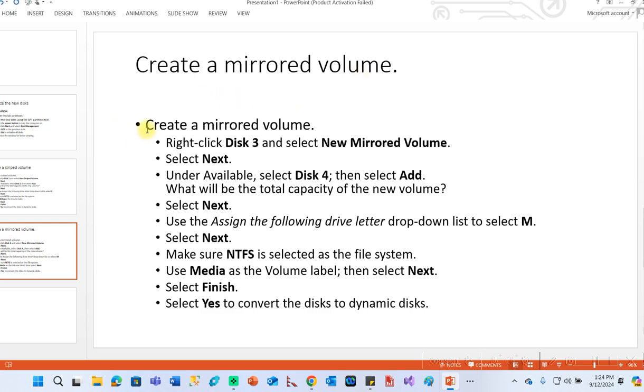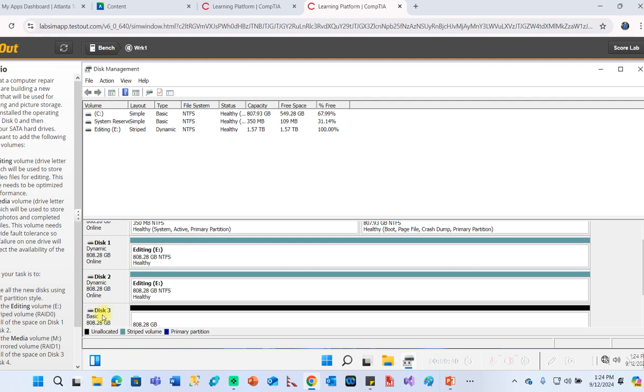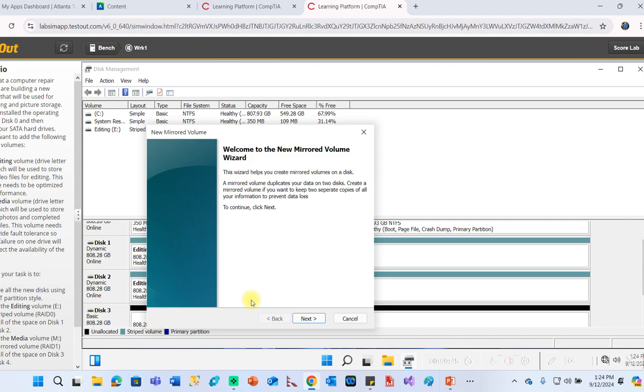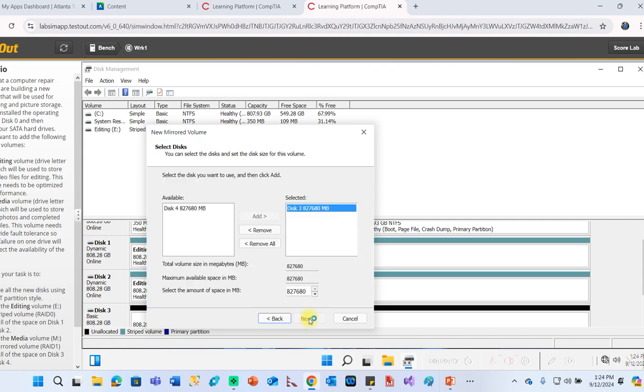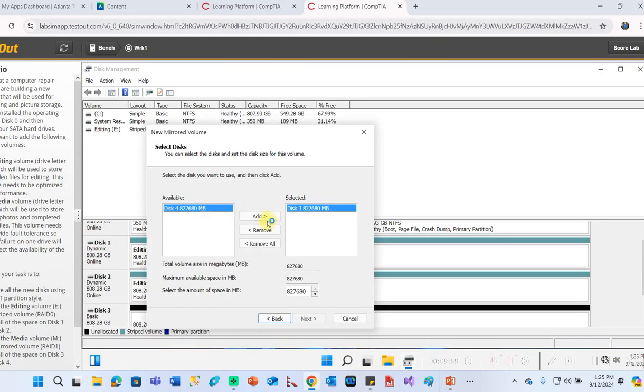The next thing we're going to do is create a mirror drive. Right click disk 3 and select new mirrored volume. Let's go find disk 3 right there. Look for new mirrored volume and then hit next. Again, we only have these 4 remaining. We got to add that. Make sure you see that in your instructions. Under available disk, select these 4, hit add and then hit next. It's almost 82 gig as well, so that is the size.